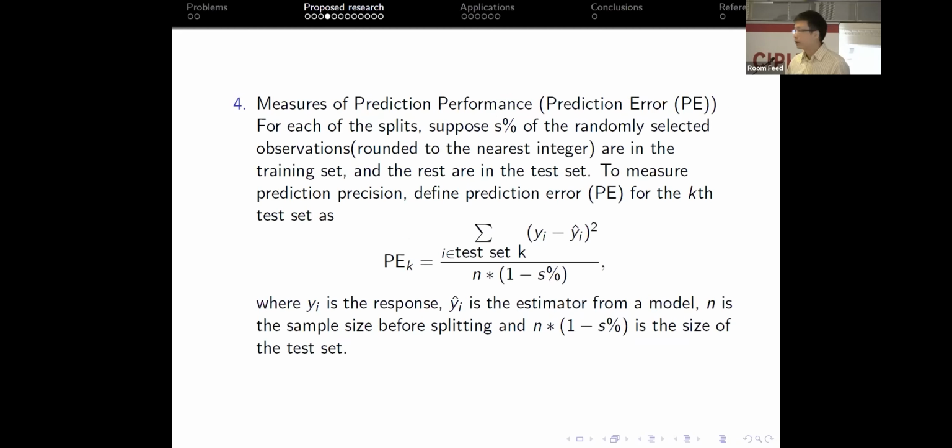There are different ways to measure prediction errors. We use average squared deviation on the testing set. You can use anything you like.